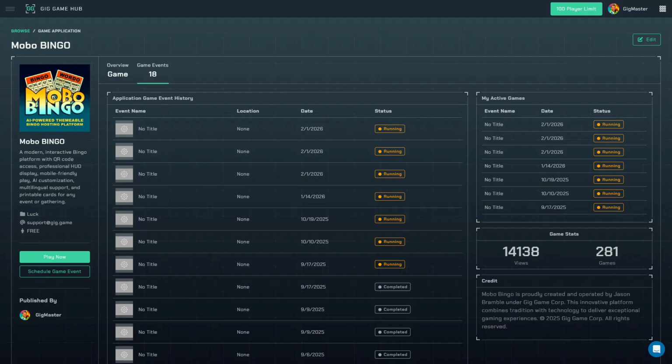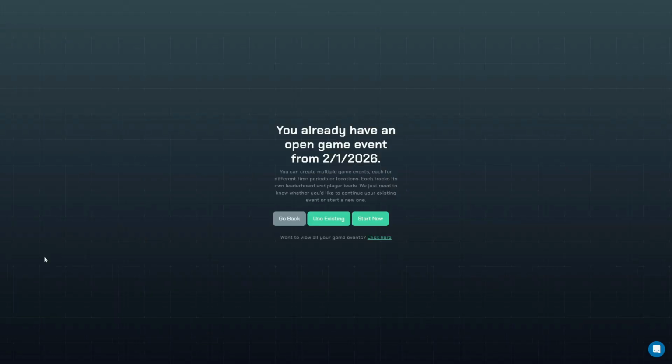Let's get started. So we're right now in the Gig Game Hub on the Mobo Bingo detail page. You can also start this on the front page when you log in as well. Essentially what we're going to do is start by clicking play now. And I already have a game started. We're not going to reuse that. Let's make a new one.